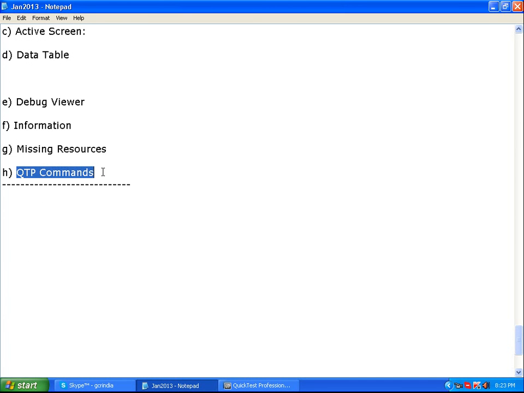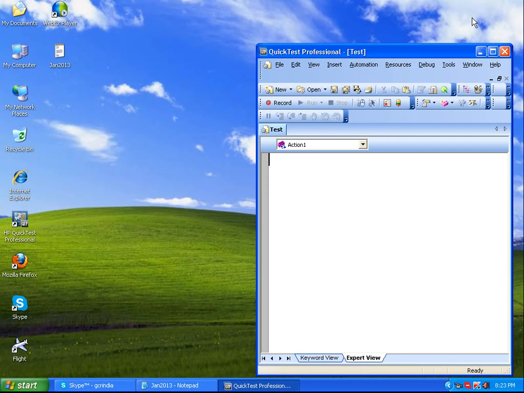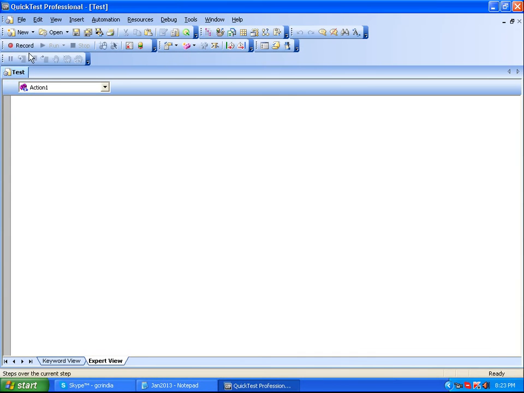Last topic, QTP commands. Record is a command, run is a command, stop is a command. All are QTP commands. QTP commands are available in three ways: as menu items, as toolbar items, and as shortcut keys. But shortcut keys exist only for some important commands. Menu items and toolbar items exist for all commands.